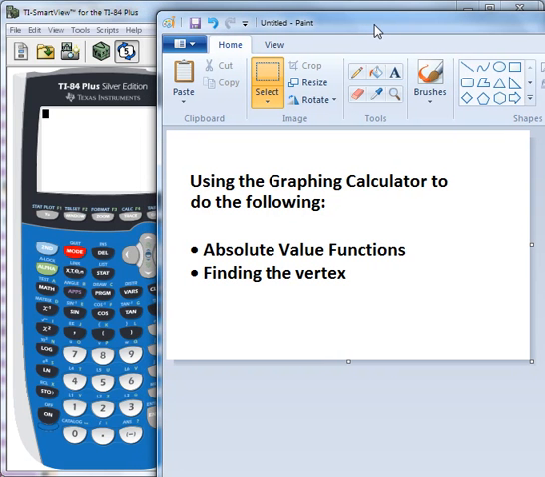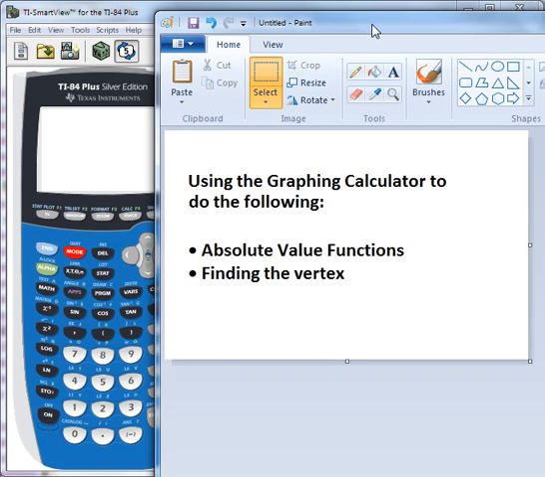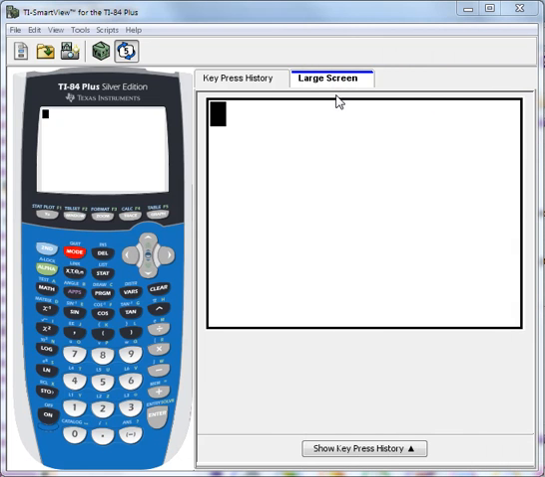Hey, this is going to be a quick tutorial on how to use the graphing calculator to do the following: doing the absolute value functions and finding the vertex. We're going to be using the calculator to graph these.